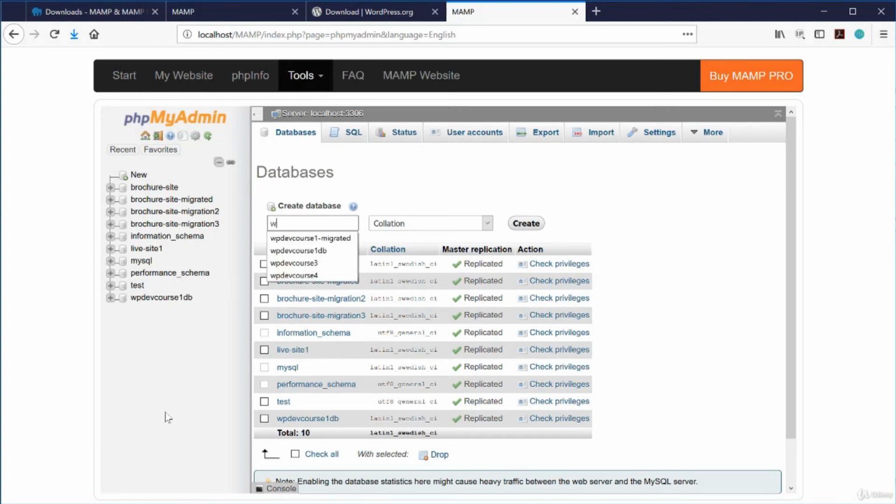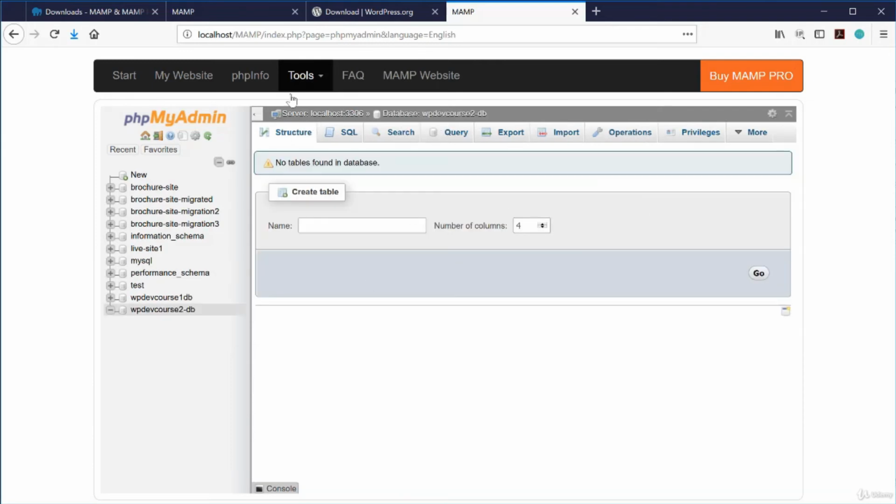So I'm going to name my database the same name as my site folder, and I'm just going to add a -db onto the database name. If I hit Create, that will create a database, and you can see a message, there are no tables found in the database.